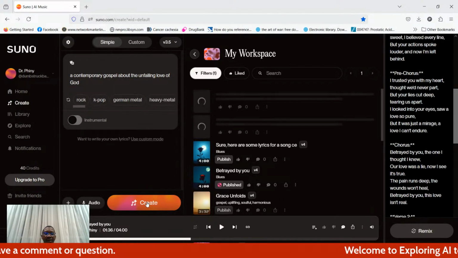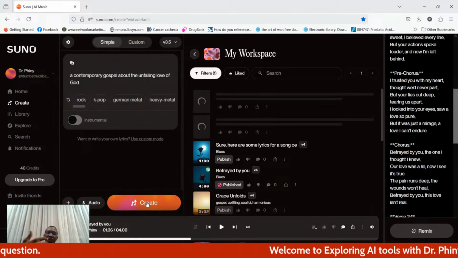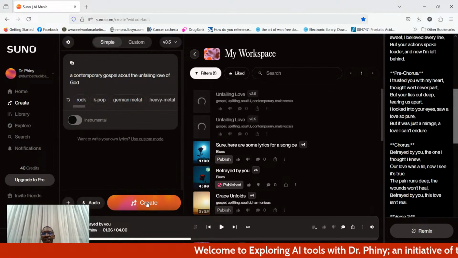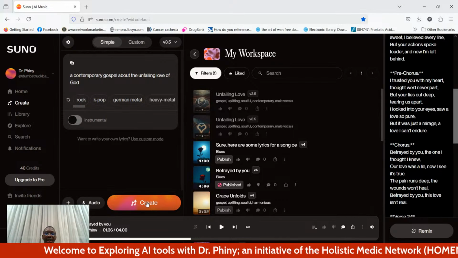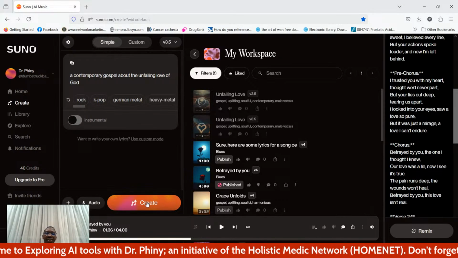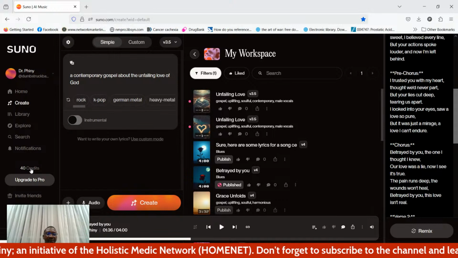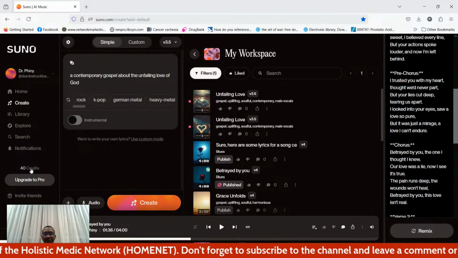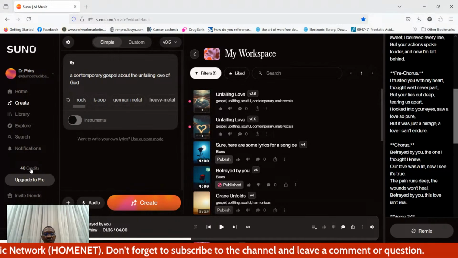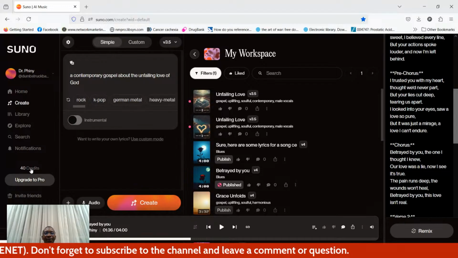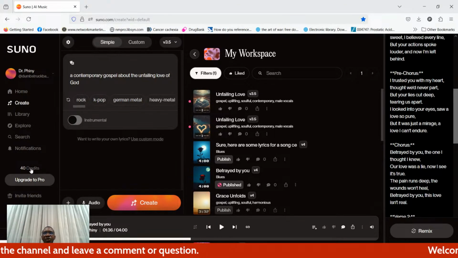Once you click on create, the AI tool is going to work its magic. It's going to give you two options that you can choose from, and each option costs 5 credits. If you see here, initially when we started, it's 50 credits. Once you are signed in to Suno, you get 50 credits daily. That translates into making about 10 songs daily.